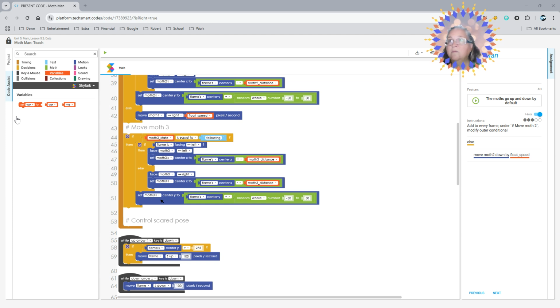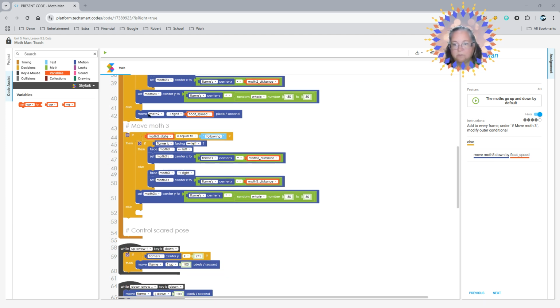Okay, you guys, we are now looking for Moth 2. There we go, Moth 2. So let's keep going. We're in our third one. We're doing the same thing right here. So I'm going to grab the else, and then I'm going to Control V.